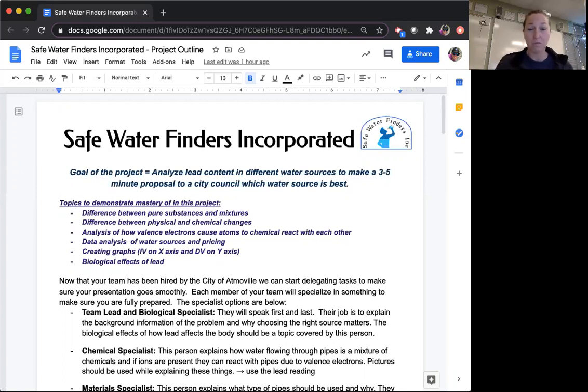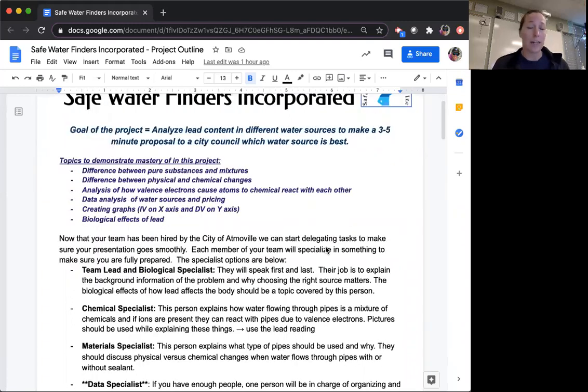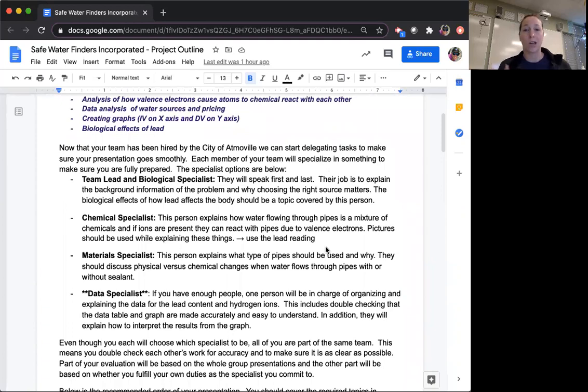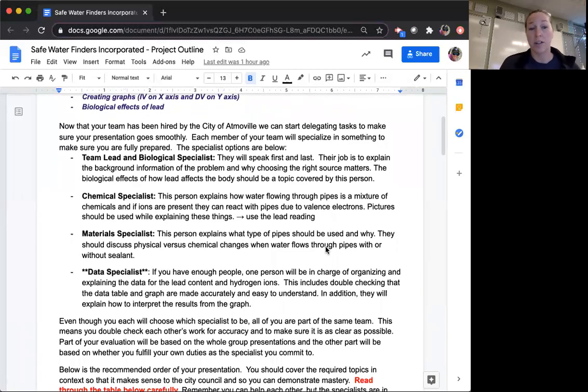So the first task for this project is, now that you've read a little bit about what City Council is looking for, you need to assign who's going to be what specialist on your team. If everyone just didn't have any direction, it would be really hard to complete this assignment. So you're going to assign who's going to be a specialist for which topic going into it. That way you have a clear idea of who's going to cover what in the actual presentation. So each member of your team will specialize in something to make sure you are fully prepared. The different specialties that you could go into.